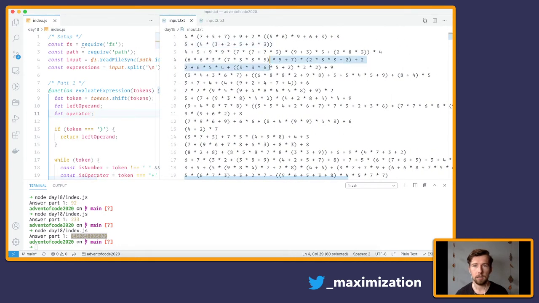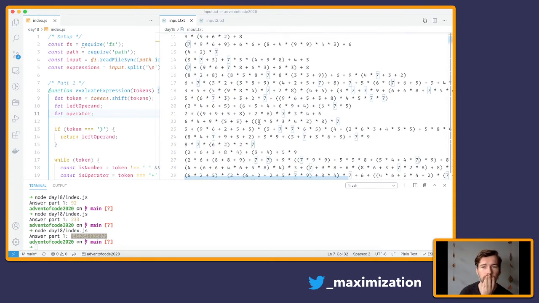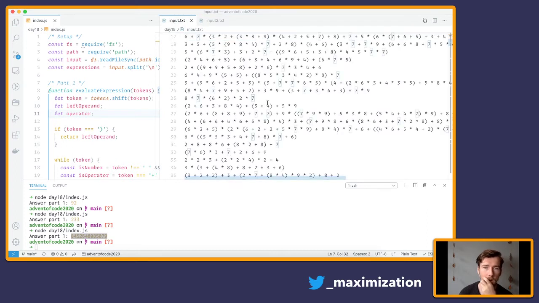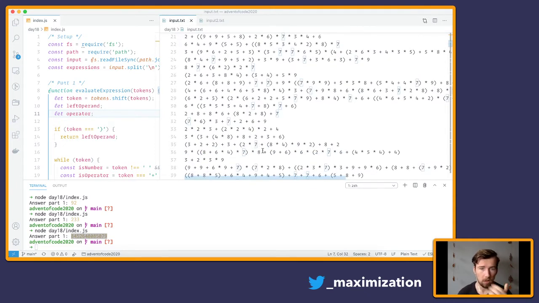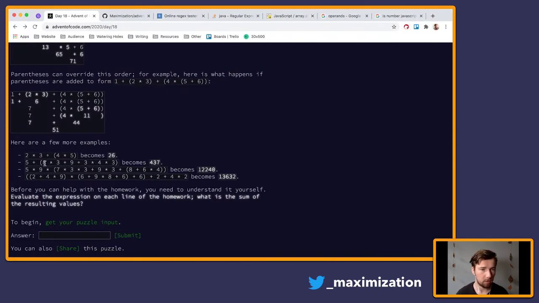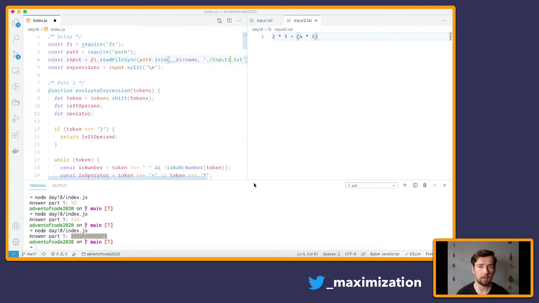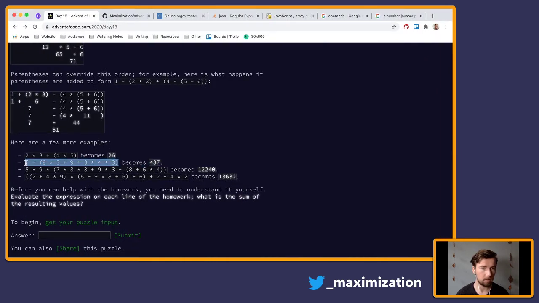So I'm guessing that there's an edge case which isn't working for our recursive function. We tested with nested parentheses. How about something like this? Wait, we have some example inputs here to work with. Yeah, let's test all the example inputs. Maybe one of them, that's 26, so that one works.